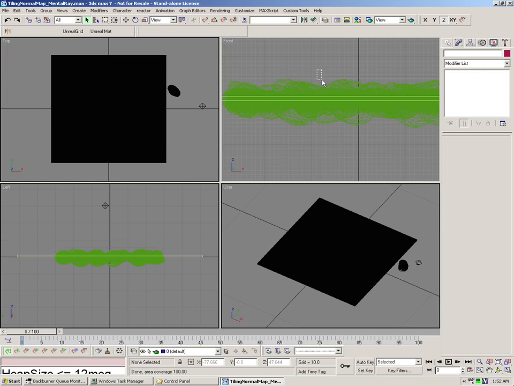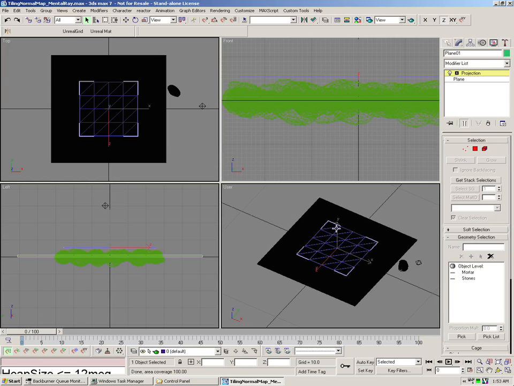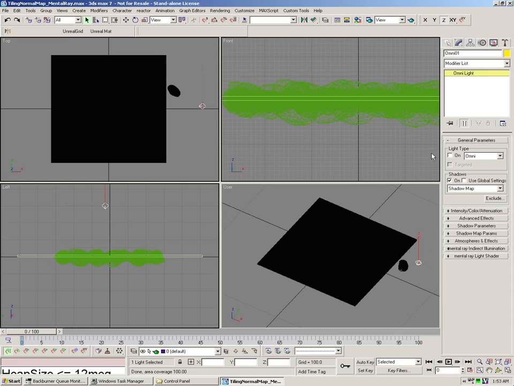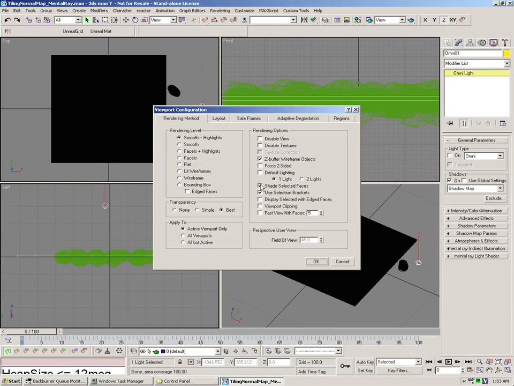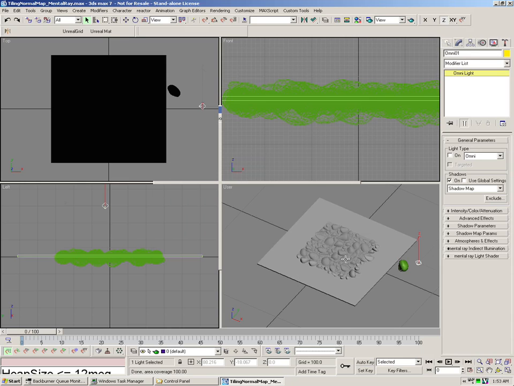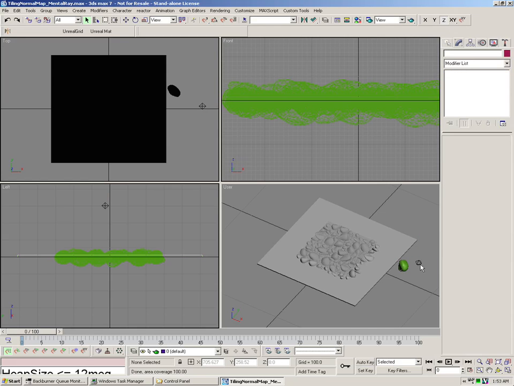So again, there's my plane. I've got a light in the scene actually right here, so I'm just going to switch this over to use the default lighting so we can see what's going on. So you can see what our scene looks like. And I've made a light in there and turned it off so that we don't have the default lights in the viewport interfering with the ambient occlusion that we're about to create.